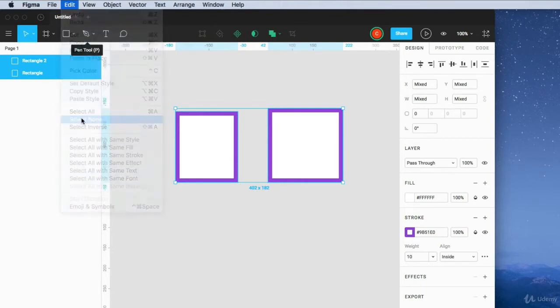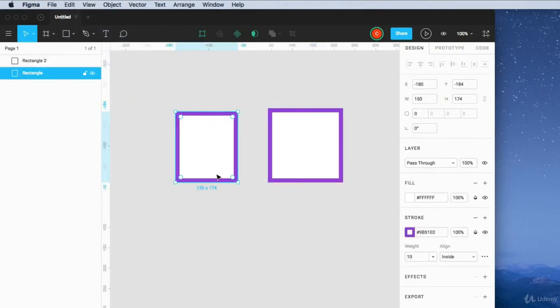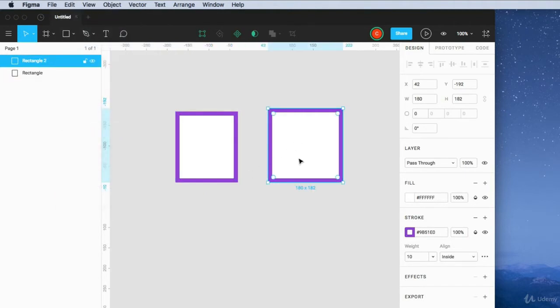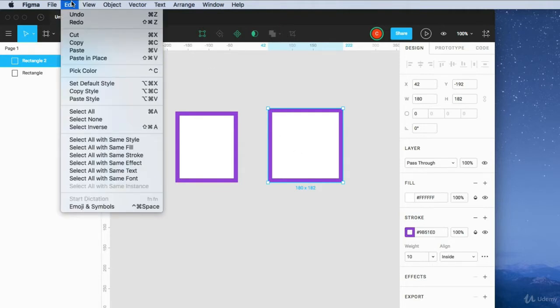You can select none, or if I select this guy and go into Edit and select Inverse, this will select everything besides what I already have selected, which is this object here. Now there are also some great selection filters that are very powerful.